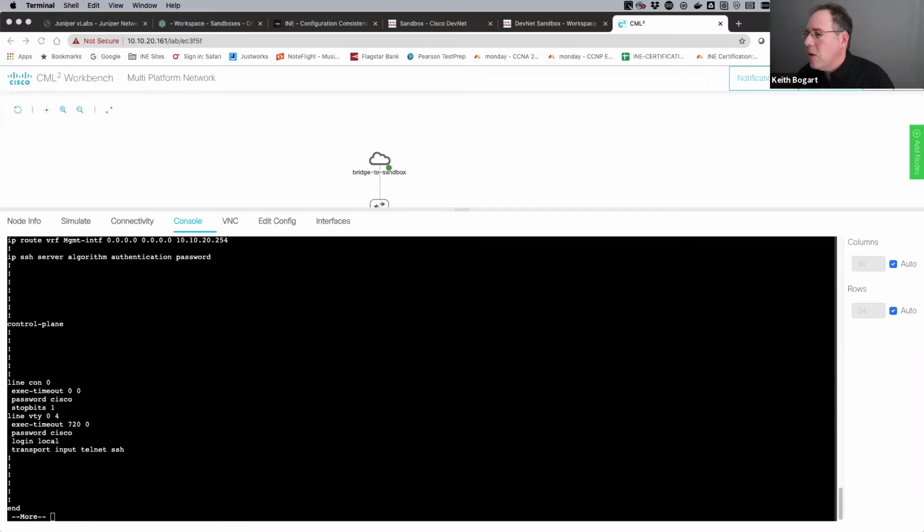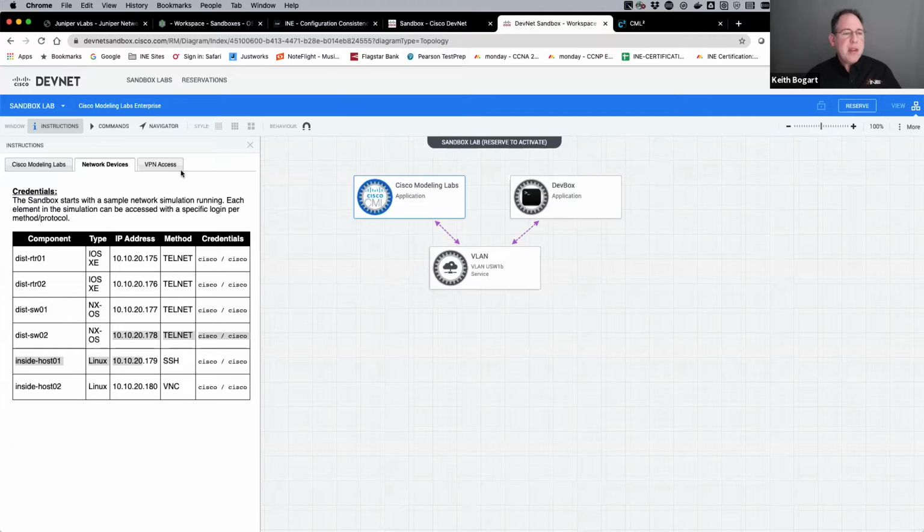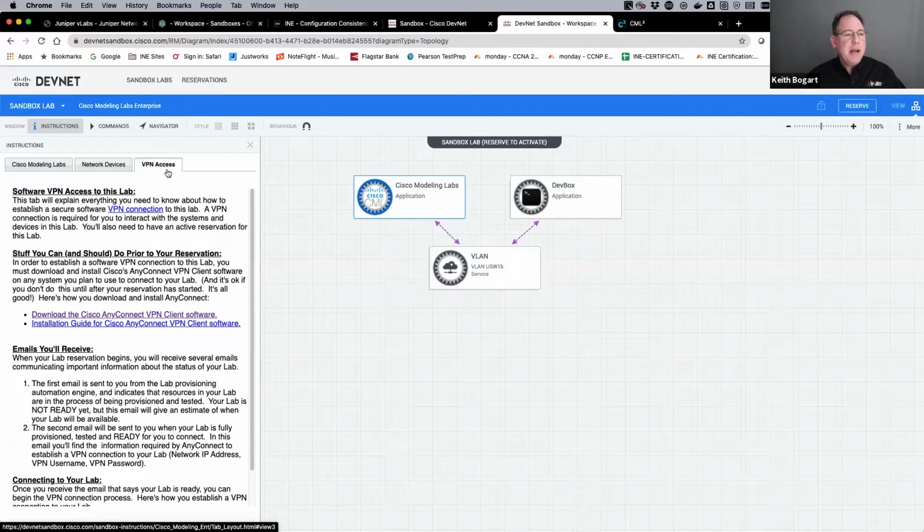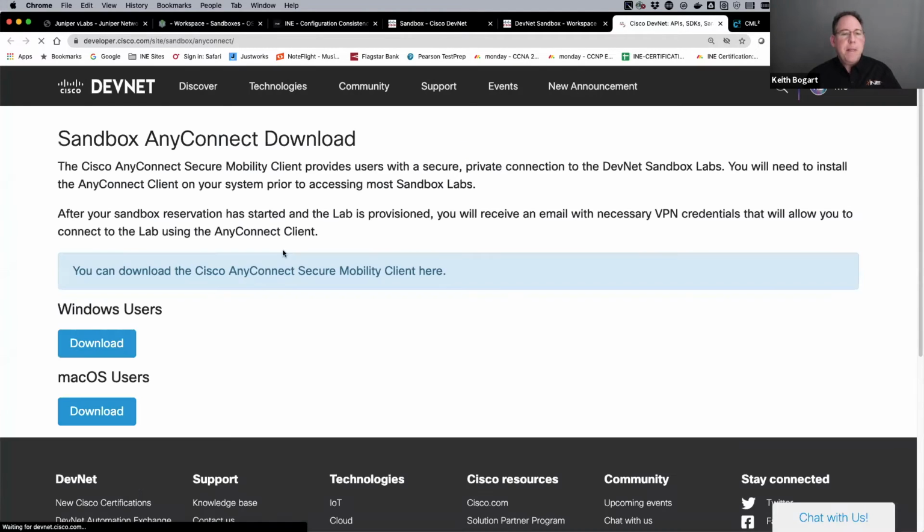Okay, I already talked about OpenConnect. If you're using Windows, I believe there is an OpenConnect version for Windows, or you can just download Cisco's AnyConnect VPN client. That is available. So when you're back here, if you click on the VPN Access tab, right here, it says download the Cisco AnyConnect VPN client software. If you click on that, it gives you the ability to download it for your Windows or Mac. So that's how you can download Cisco's VPN client software.